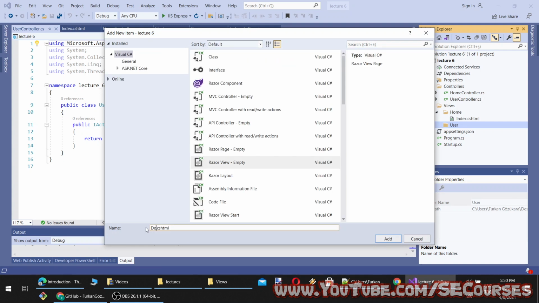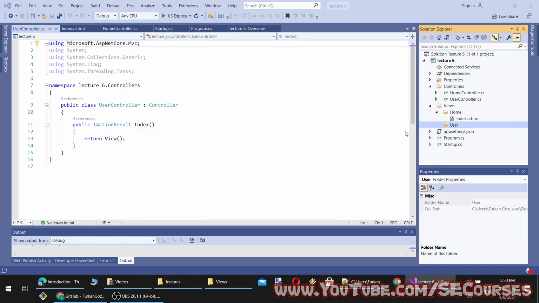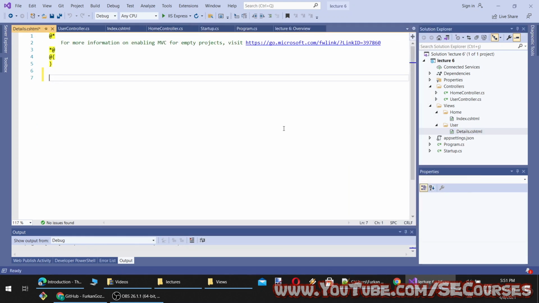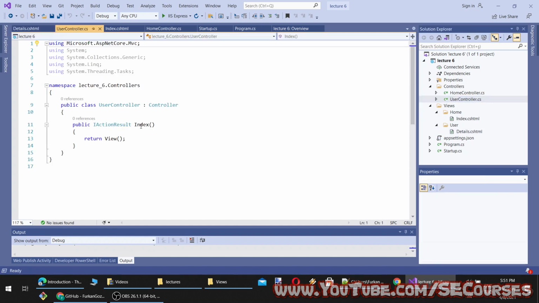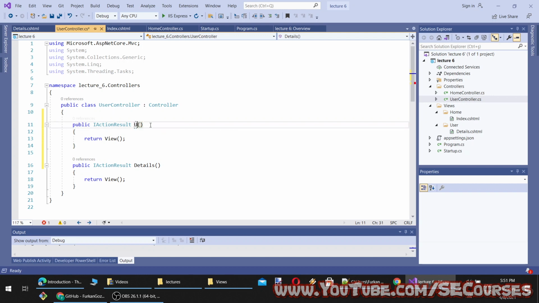Okay. Details. And details page of user controller. So in user controller, I have to define this as details to call details, or alternatively, I can do something like this. Index and return view details. Okay. So both should work. Let's test it.